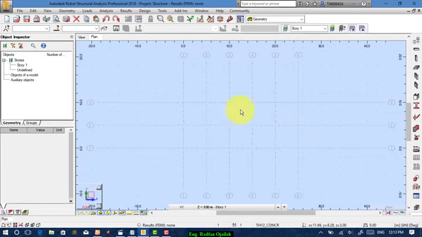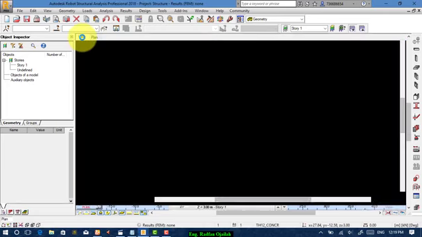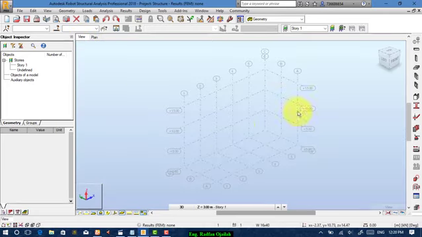As you see, we have defined a new grid that we can start modeling upon. As we see, we have the grid lines parallel to the x-axis and parallel to the y-axis, and to see the lines parallel to the z-axis, all you have to do is press on this icon and you see the lines parallel to the z-axis.